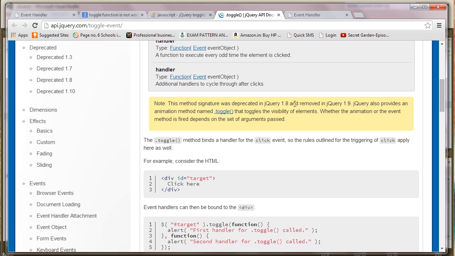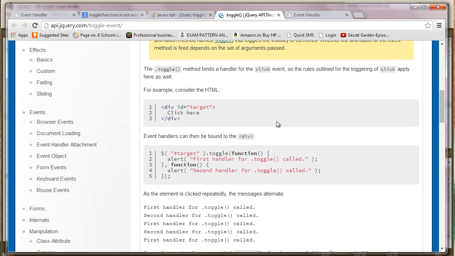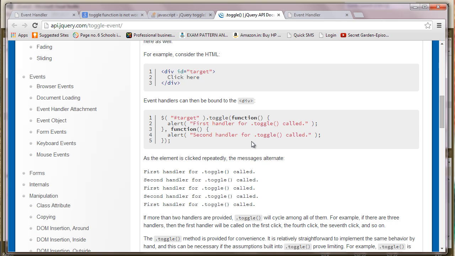If you are using versions of jQuery before 1.8, that toggle will be executed. After that, in later versions, that means 1.9, 2.0, 2.1 and so on, the toggle will not be executed. Because of this, we use an alternative with click functions. Thank you guys, thank you for watching.